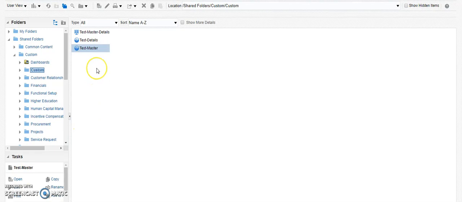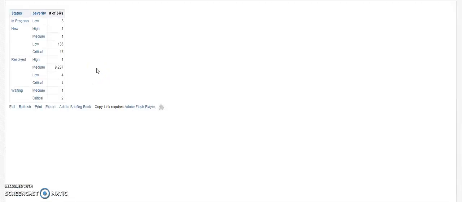So this is a master table. We have just used a standard subject area, and we have three fields here: status, the severity of the service request, and the number of service requests. So this is my master table. Now you have the overall number here.